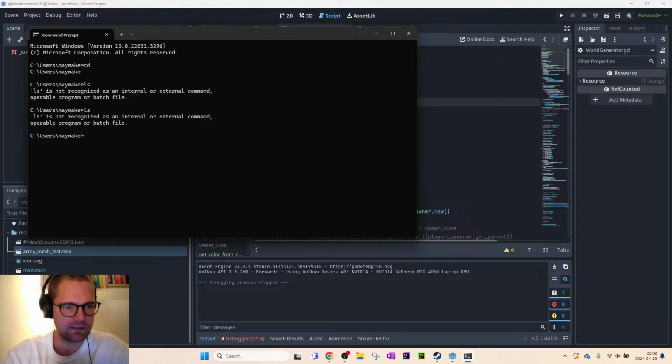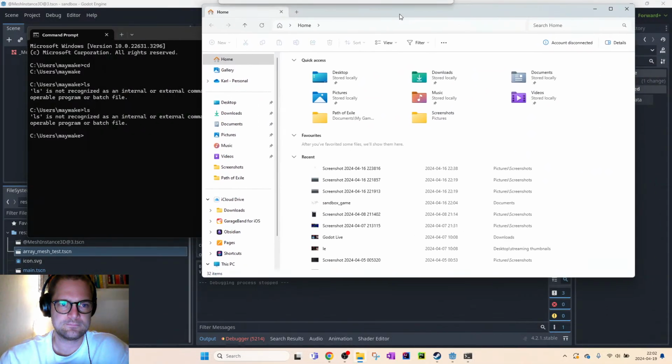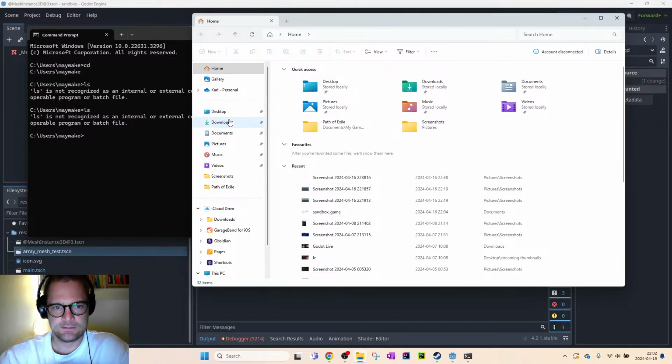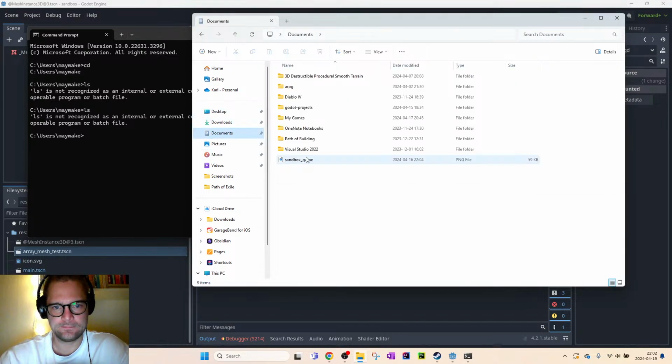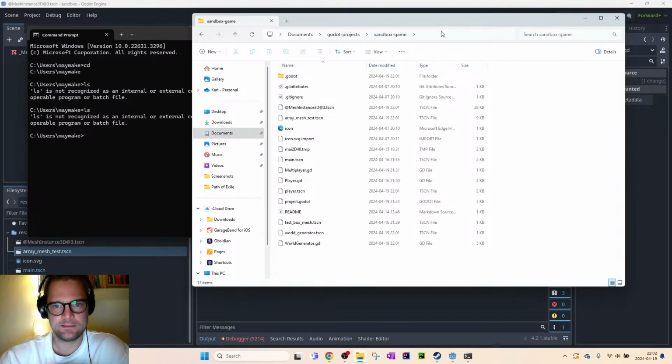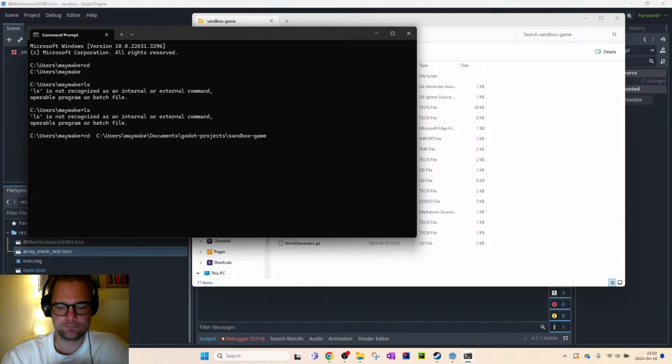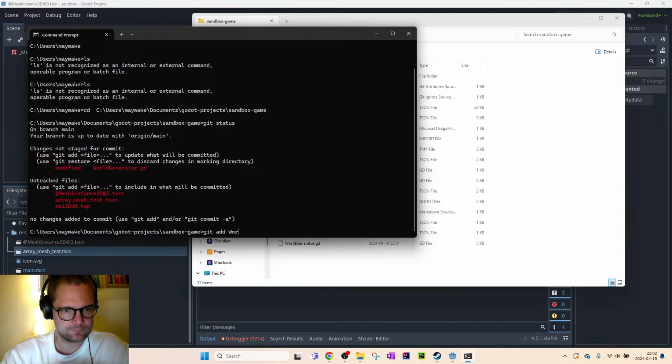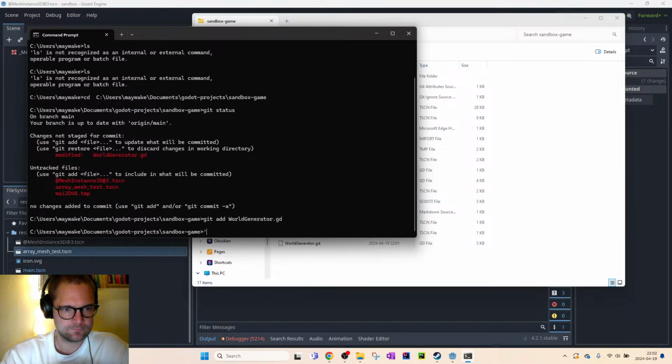How does it not know what ls is? Come on. And nothing else. Git commit. Solve coloring the array mesh.